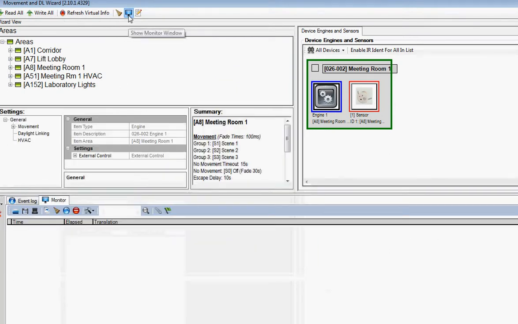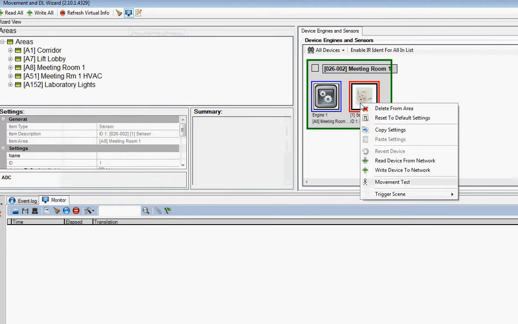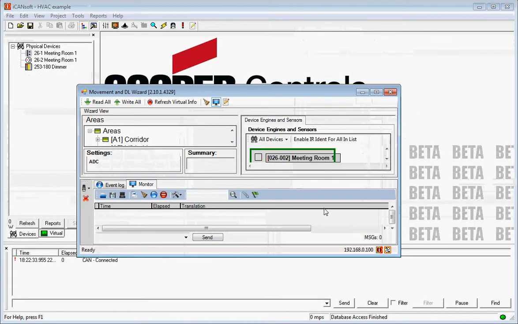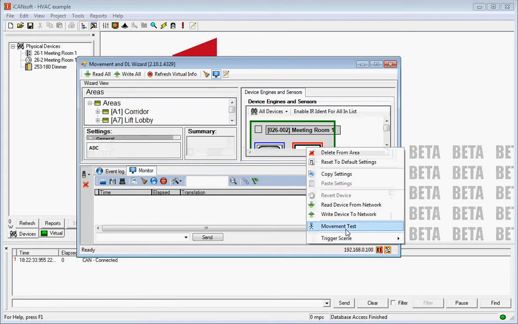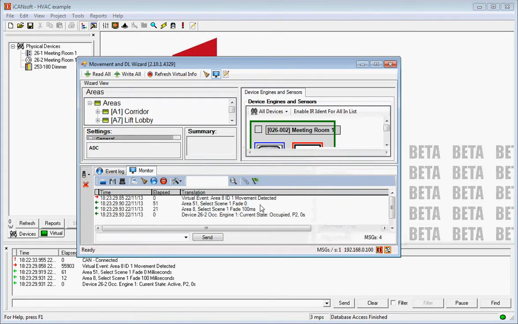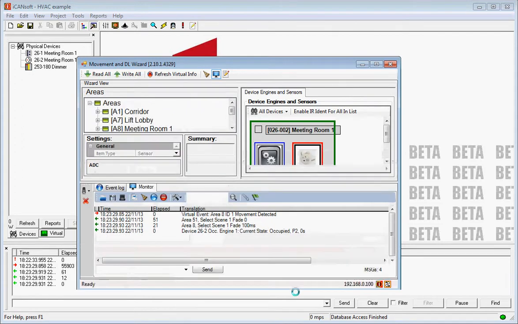Now another thing you can actually do here is you click on here first, then you go onto here, right hand mouse. Let me shorten this down to the right size. If I click on here, you can see the sensor underneath here. Right hand mouse, movement test. It's exactly the same as moving in the room, so you don't actually need to go to the room to actually see this functionality working.